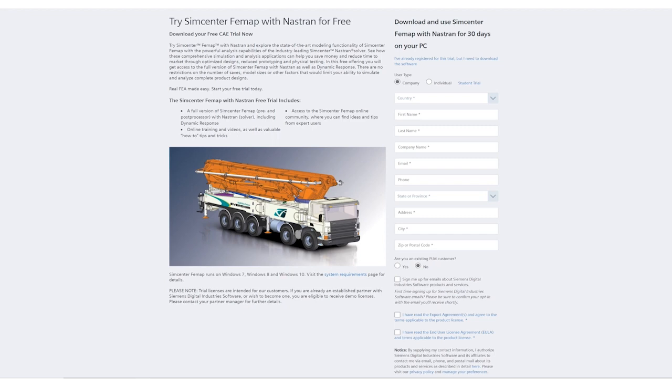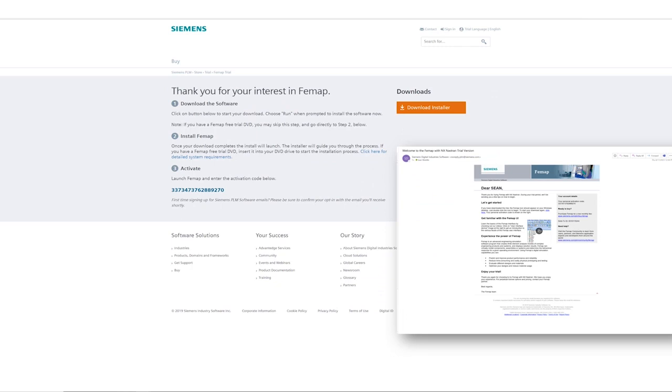When you first land on the link, you will be asked to fill out the necessary information for whom the license is installed with. Any text field with an asterisk is necessary to complete the form. Once complete, you'll be taken to a screen that allows you to download the installer. You'll also get an email with your own personal activation code that looks like this, and you'll want to keep this for later on.